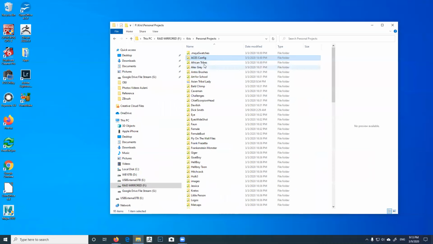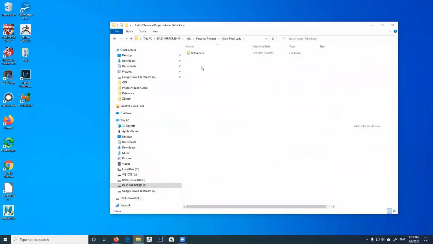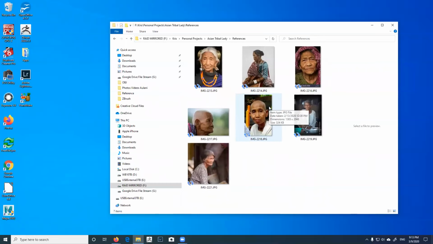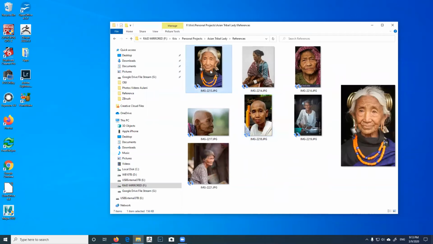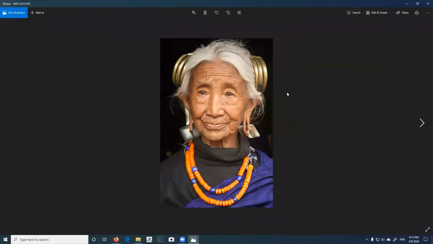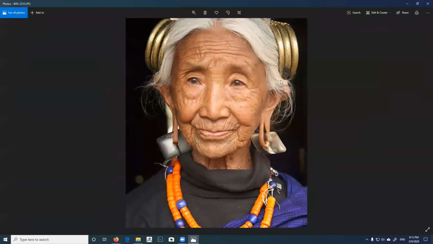The second thing I'm going to show is this one here. I created this folder today called Asian Tribal Lady because my intention is to model an Asian tribal lady for this class. The references I picked are kind of random. As usual, I only pick stuff from the internet that's not super high resolution. They're just cool faces, sculpturally speaking. I really go for faces that are striking, people who have interesting features.